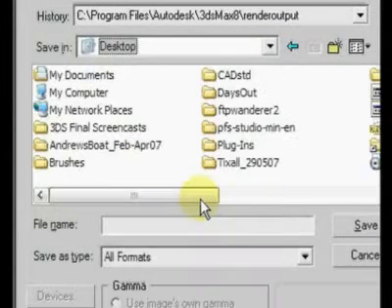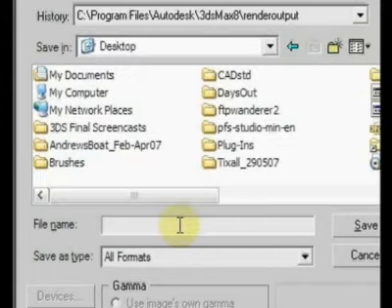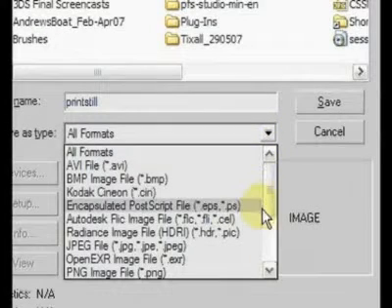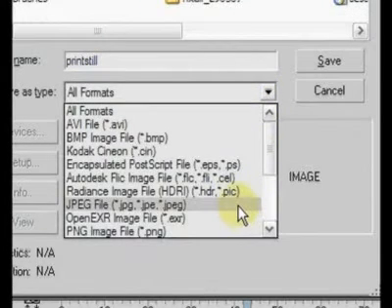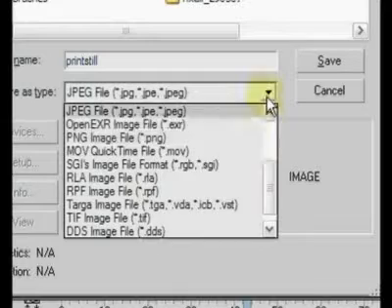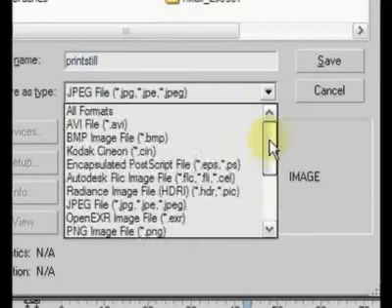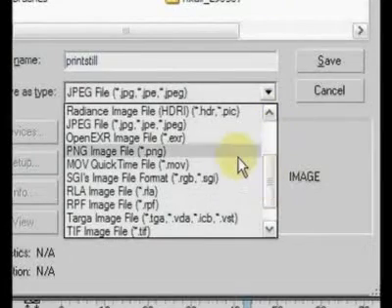Desktop. Just to go. Okay, and I'll call this print still. I can save as, and I can choose whatever format I want, so let's choose a JPEG file. Some of these are picture files, some of these are video files. We'll come to these in a second.